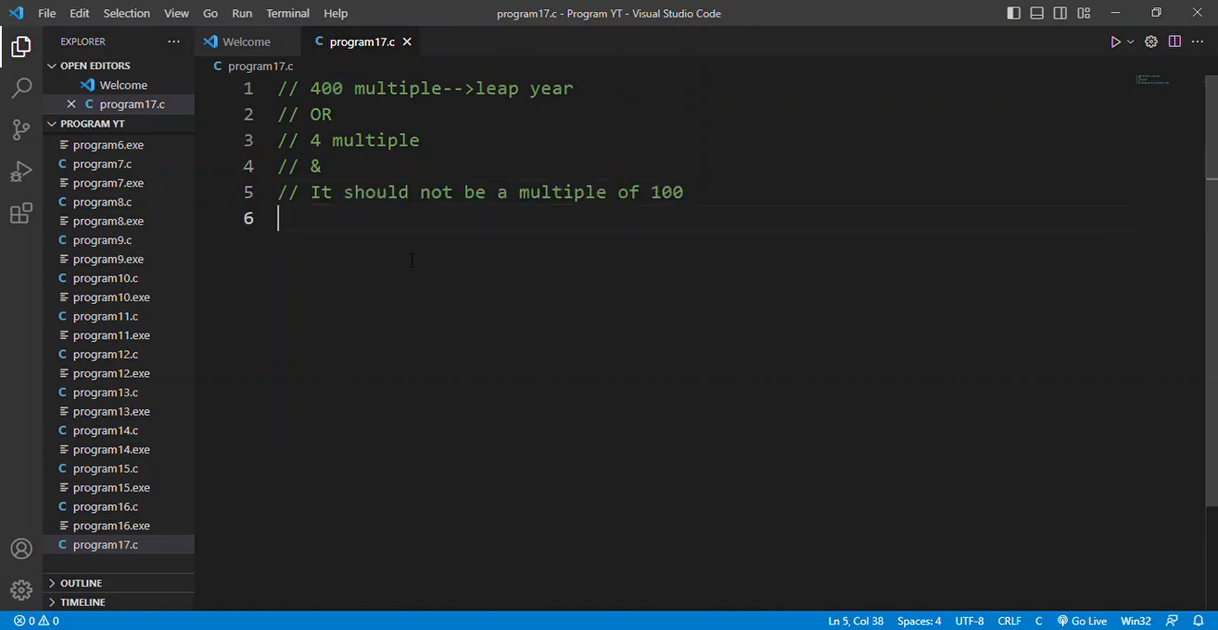Now I will take some examples. 400 is a leap year, because it is a multiple of 400. 17 is not a leap year, because it is not a multiple of 400 and also it is not a multiple of 4. 2400 is a leap year, because 2400 is a multiple of 400.